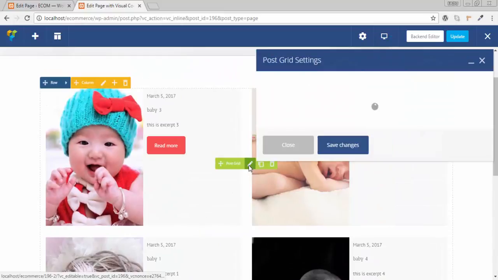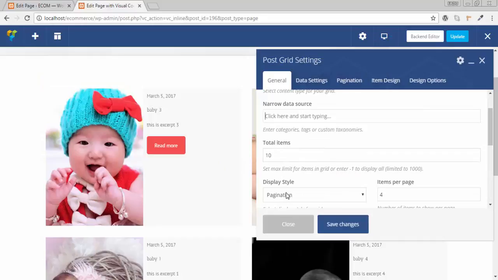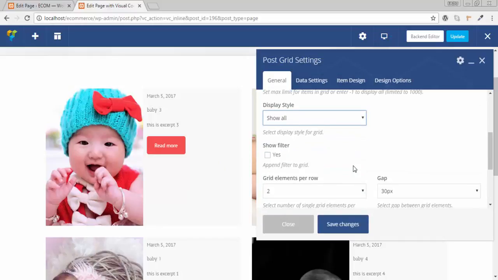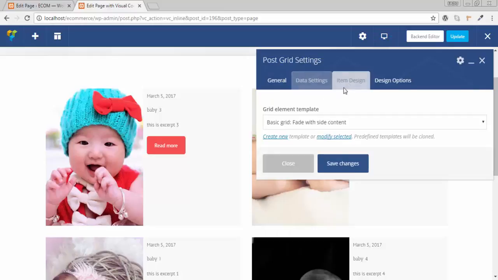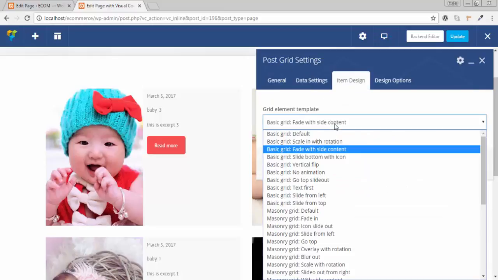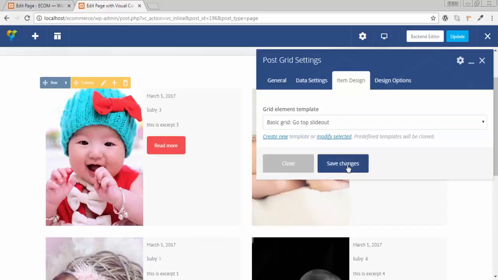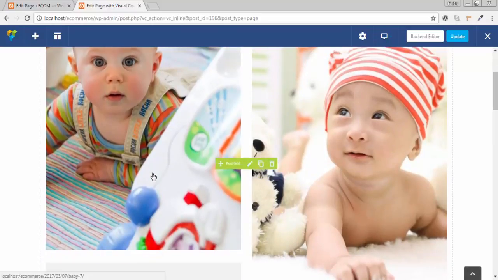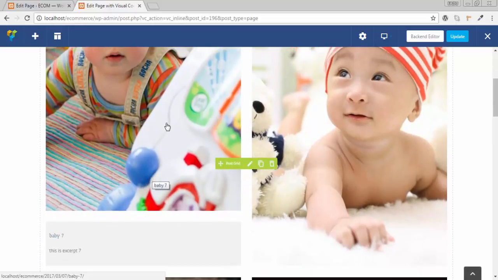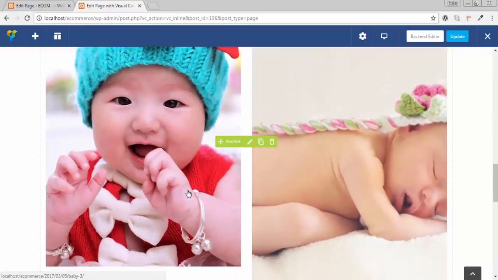Now go to post grid again. I'll go to show all. Now I'll change the item design type. I want the item design type to be go top slide out. Click on save, click on close. Now when you hover, it's getting slid to dark. These are the animations that you can choose for your post.